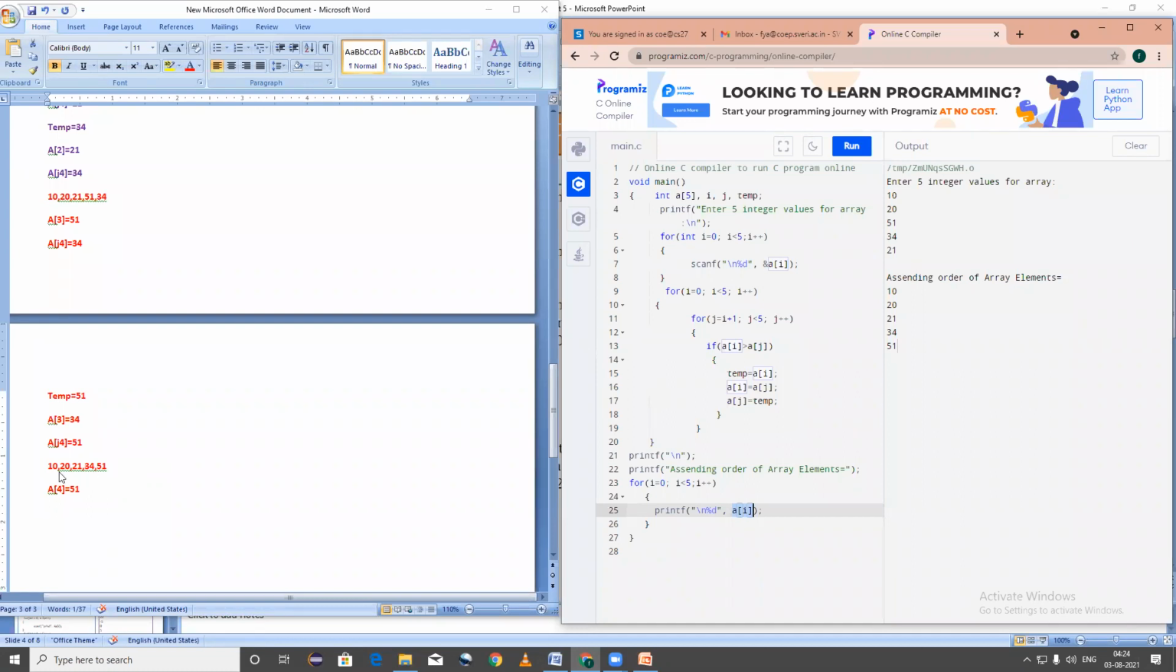Yes, sir. Okay, so we got the result here. If you check here on the right hand side, we got the exact result. समजला का प्रोग्राम?